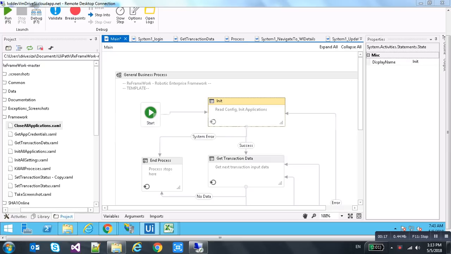Please bear with me if there is noise and some delay in the video because I am running this demo on a remote desktop machine. So let's start. You can see I have already opened the Robotic Enterprise Framework template with my changes, with the Assignment 1 changes.